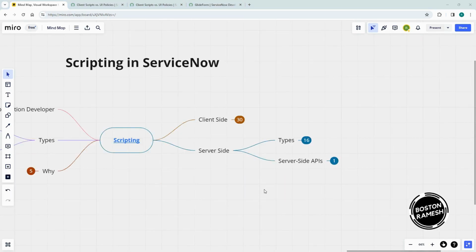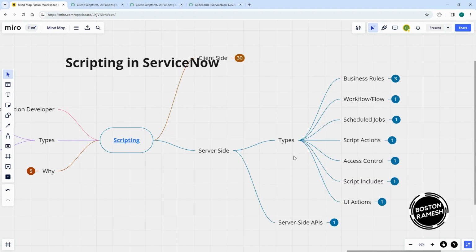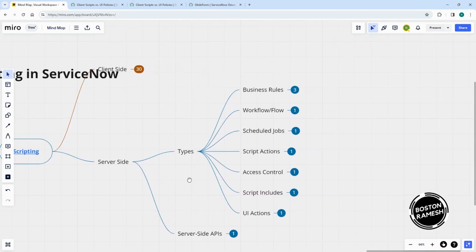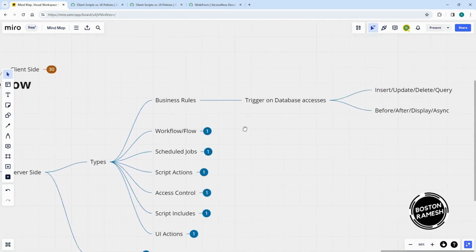Now let's move on to the server-side scripts. There are different types of server-side scripts, and these are listed here: business rules, which is the most important thing we need to understand, workflow or flow, scheduled jobs, script actions, access control, script includes, and UI actions. Let's look at the business rules. This is the most important thing.